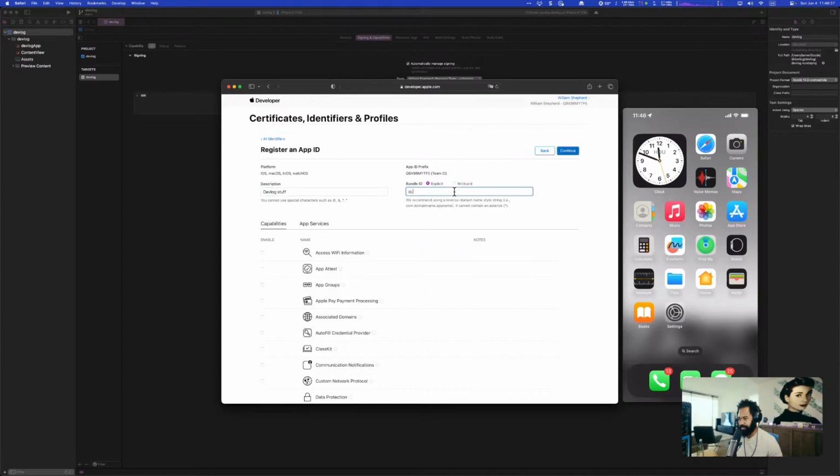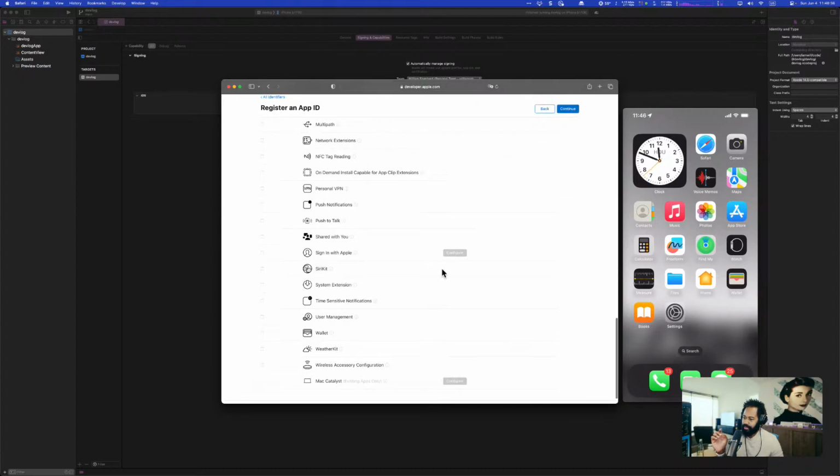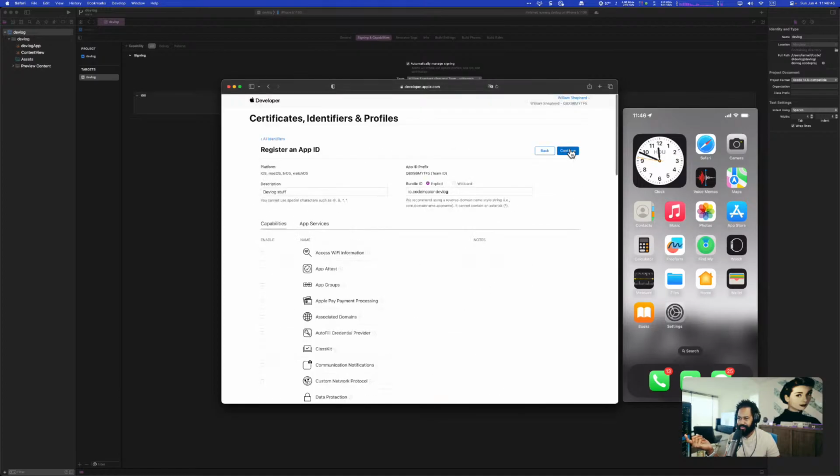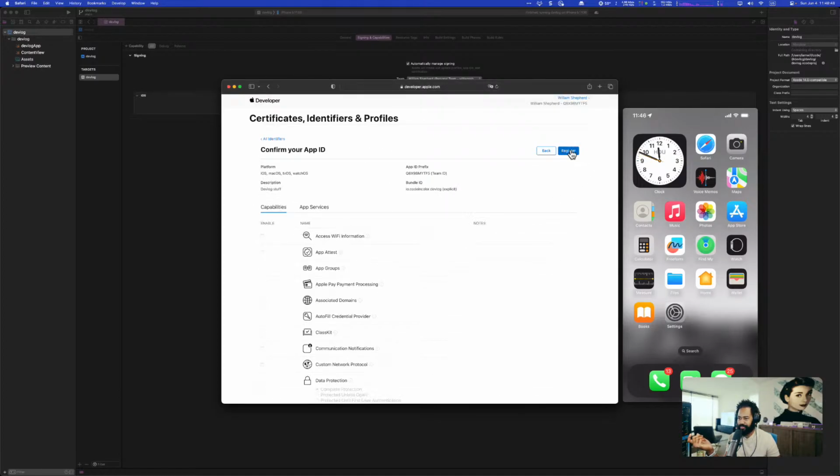And we're going to do io.codeandcolor.devlog. And I want push notifications actually. So I'm going to go ahead and do that. That's part of what I'm showing off today here. So we'll go ahead and register.